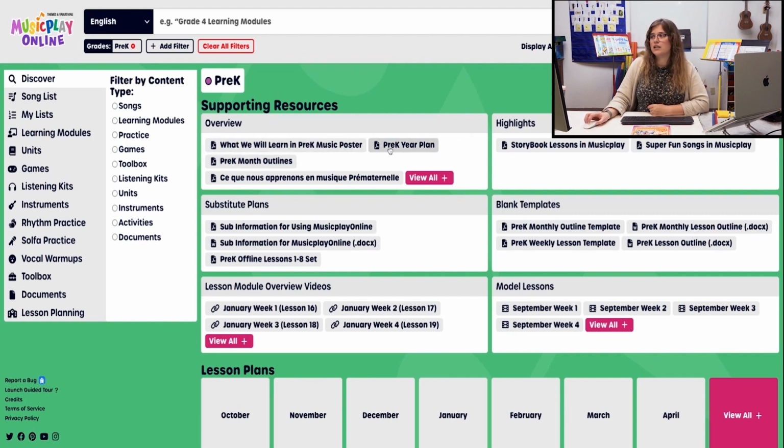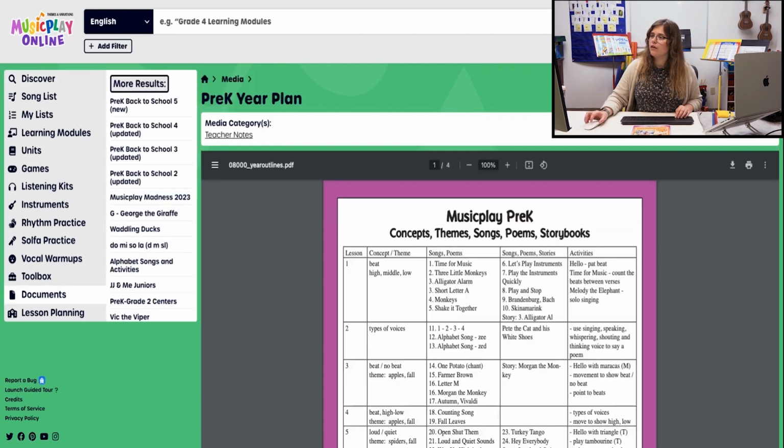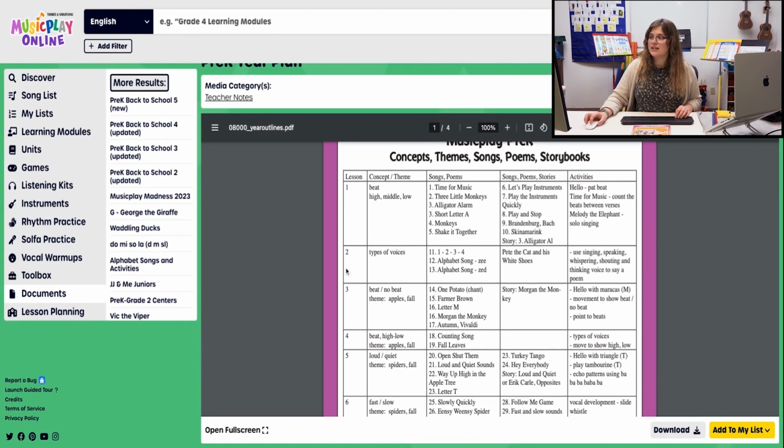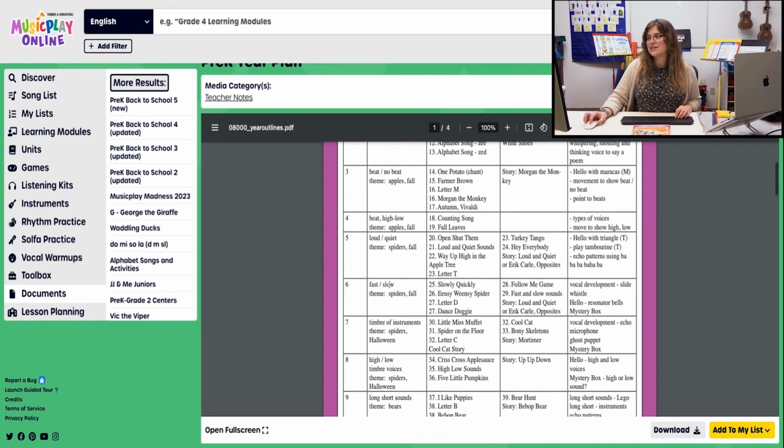If you take a quick look here at the pre-K year plan, you'll see that it's actually divided in lessons. So lesson 6 is focused on fast and slow. We've got spiders and fall. We talk about these songs, and then maybe we review some other songs, and we have some specific skills that we're looking for to develop. This is different than the other grades. The other grades are a little bit more general, whereas pre-K is a little bit more directive.